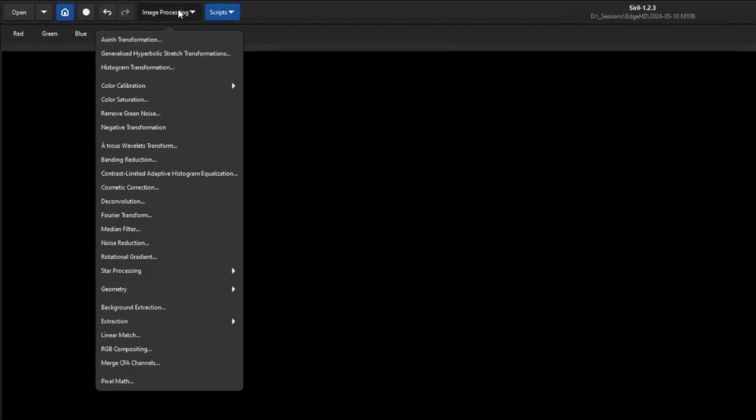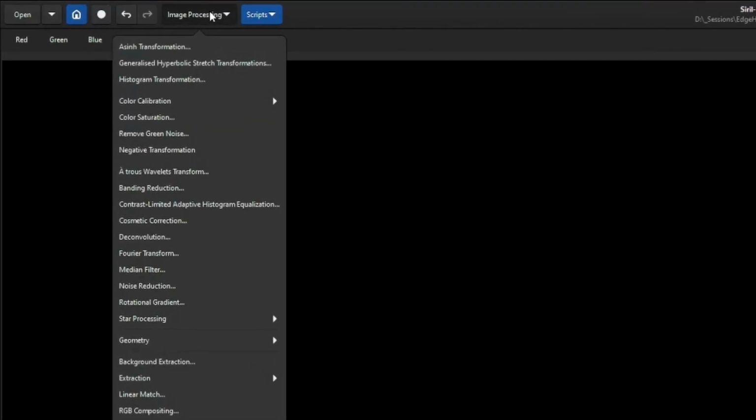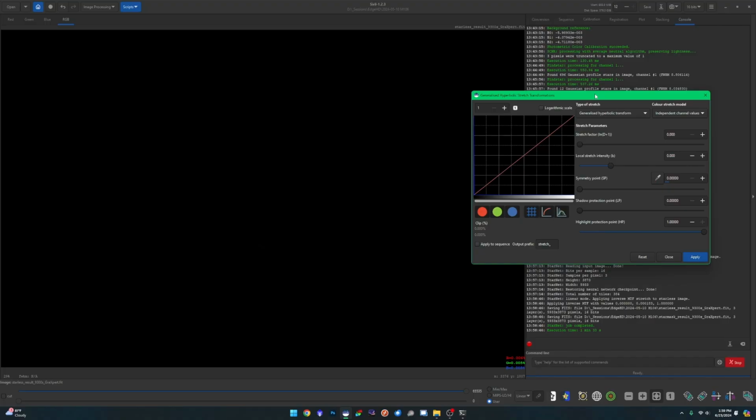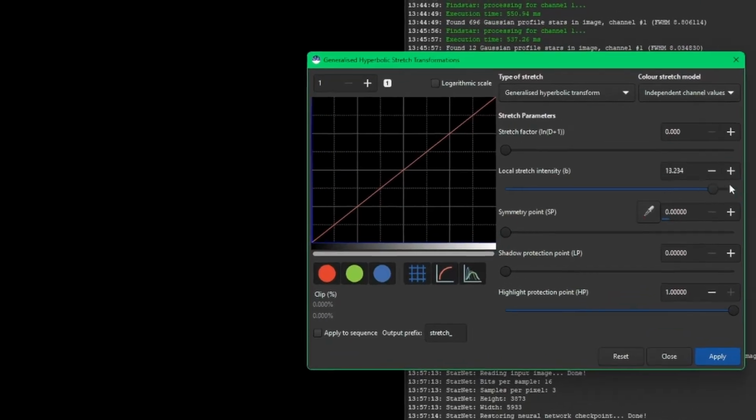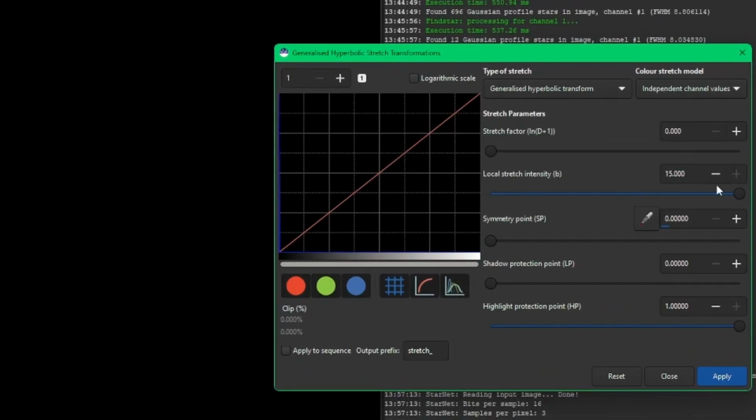So we're gonna use the generalized hyperbolic stretch transformation to do this under image processing. So this is the step that I mentioned in the beginning of the video where I changed just a single setting to help me bring out the colors in the galaxy. Just like always, I start with my local stretch intensity pretty high. If this was a nebula, that's how I would start it, and I just want to show you the differences between the two methods that I'm talking about using here.